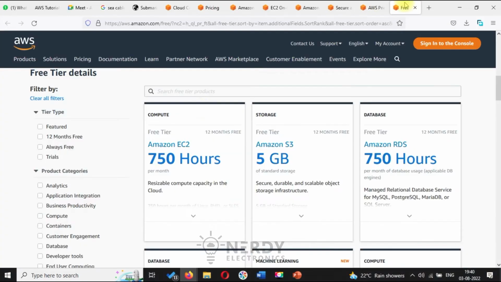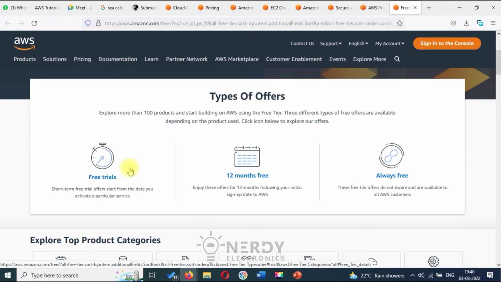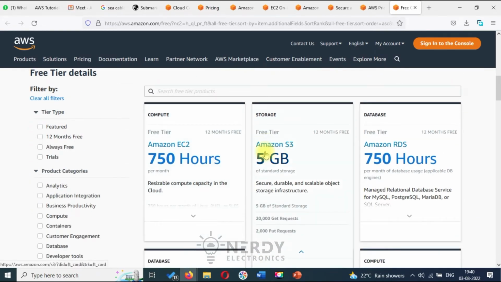Let's look quickly at the free tier. They have various options. Free trials, where maybe for 1 month or 2 months you can try it for free. Then 12 months free, where from the initial sign up date to expiry of 12 months you can use limited resources. For example, Amazon S3. Amazon S3 is an object storage. Think of it like you are storing individual files. There you can store 5 GB for 12 months. It's 5 GB at the beginning of the month, and if you have not exceeded it, by the end of the month also it will be 5 GB. So in that way it's calculated for 12 months. These are all 12 months free.